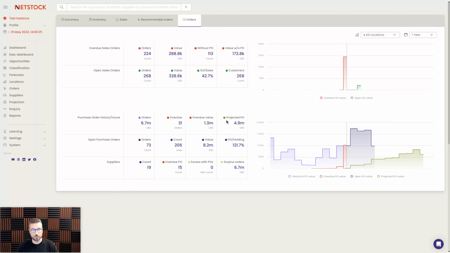We're projecting, if you look at this olive color, $4.9 million of purchase orders to be placed in the future. And you can see that on the chart there, and that's kind of ramping up over time because we already have these open purchase orders. So we don't project placing that much more because we already placed all of these orders. Speaking of the open purchase orders, there's 73 orders open at the moment. There's 206 lines on those 73 orders, and the value is $8.2 million. And the PO to holding is 121%.